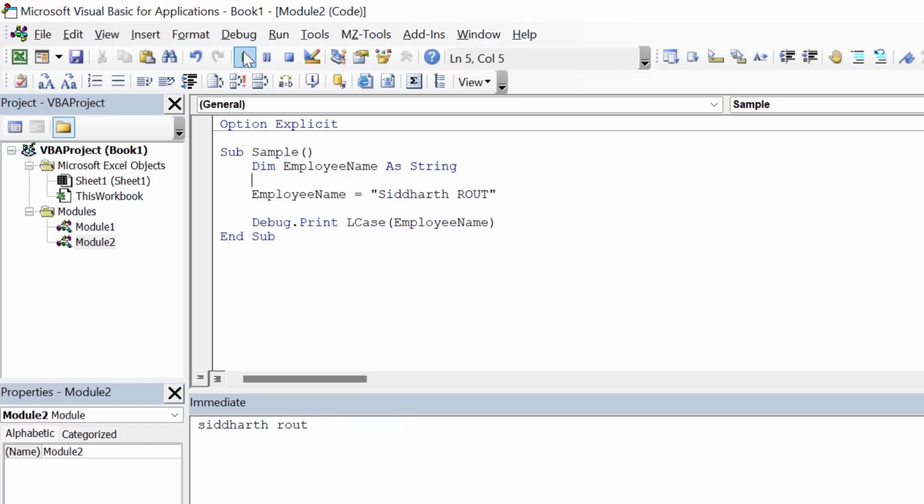Similarly, you can use UCase to convert a string to uppercase. So if I change this L to U and if I run this, okay, before that, let's delete this. And now if I run this, see what do I get? Siddharth Rout all in capital letters.